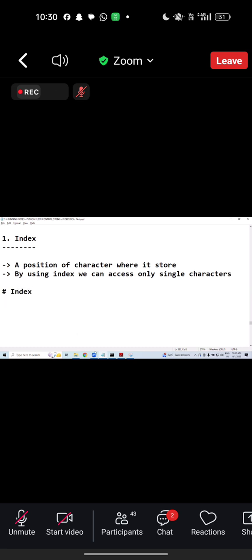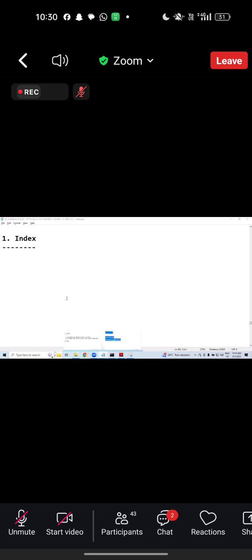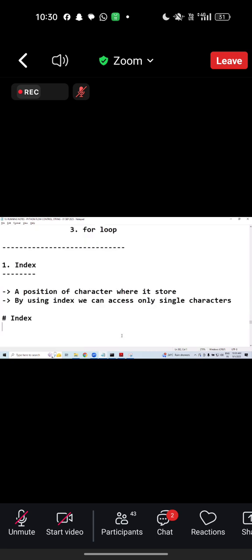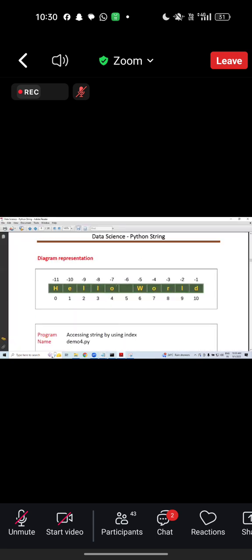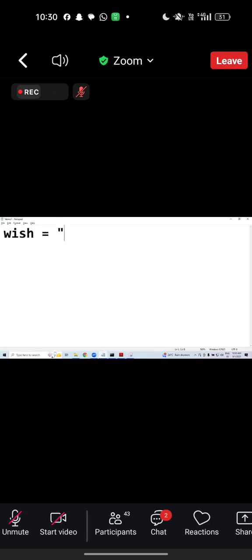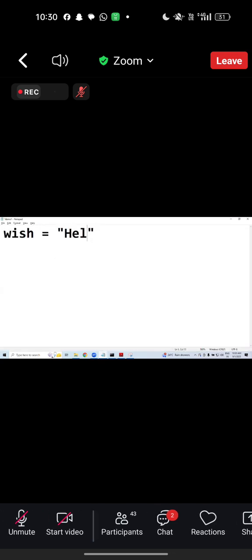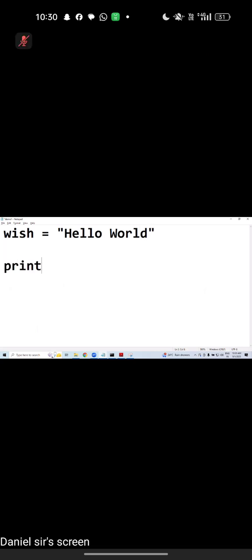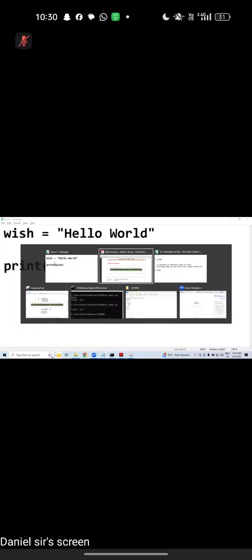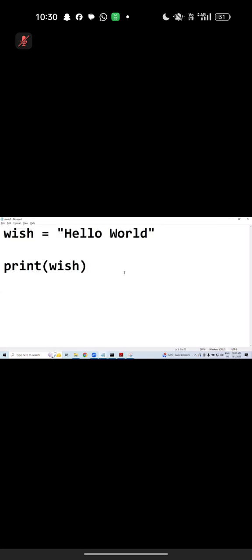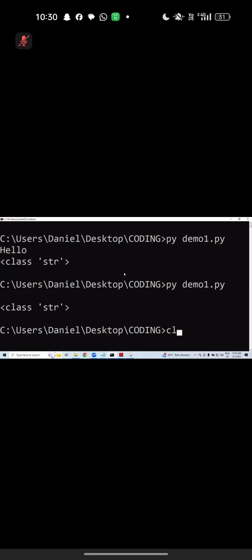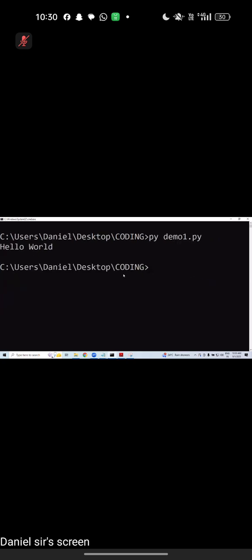Look at the diagram. Wish equals to hello world. Let me print wish. Let me run this code. We are getting the whole string.